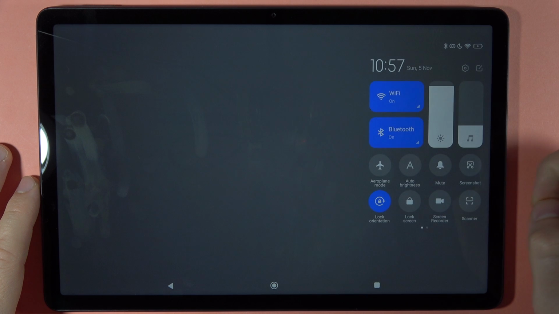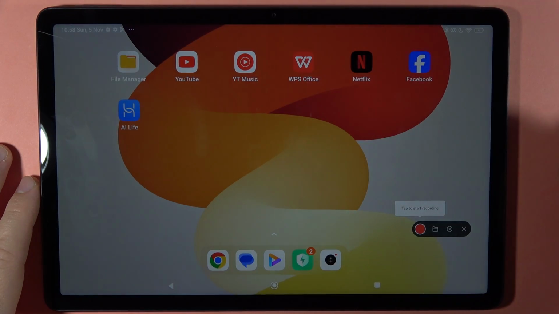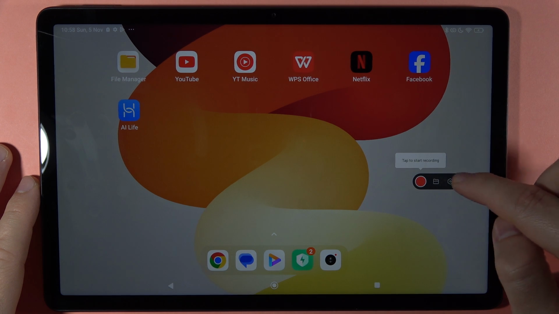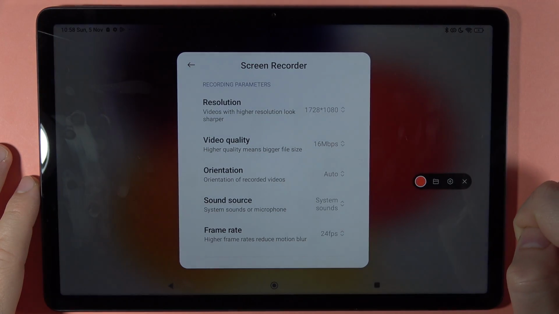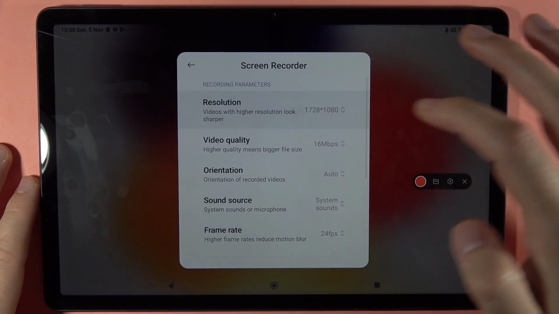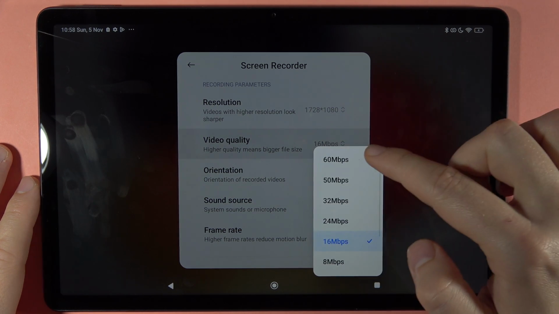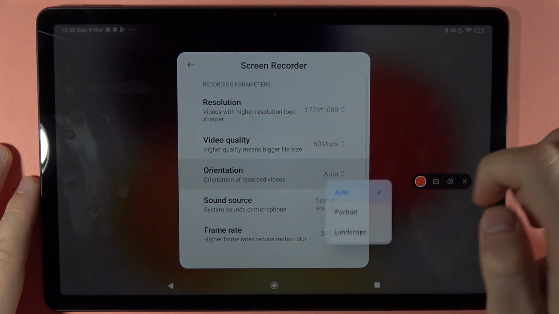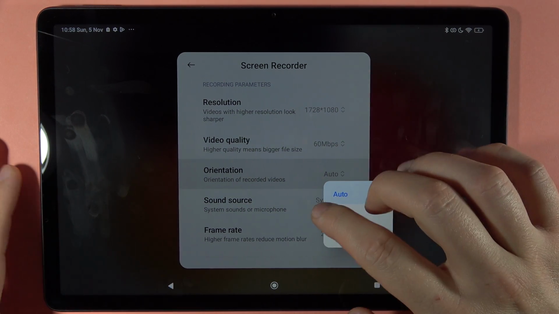And when you have this icon, you just have to click on the Screen Recorder, and right now you can click on this settings icon, and right now you can find some settings of the screen recorder. So here we can select the resolution, video quality, so that's the highest quality, the orientation, so we can go to the portrait or the landscape mode.